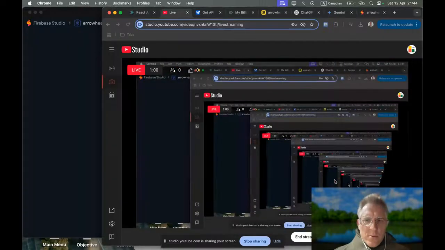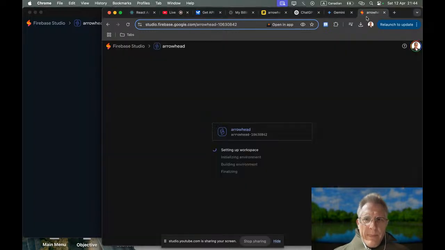Now, I'm not really sure what to do here because your workstation is stopped. Reload the window. I noticed when I was in Firebase that there was like a... Let me share my screen. I'm going to share my whole screen so you can see what's going on here. Okay, it says I'm sharing my screen.